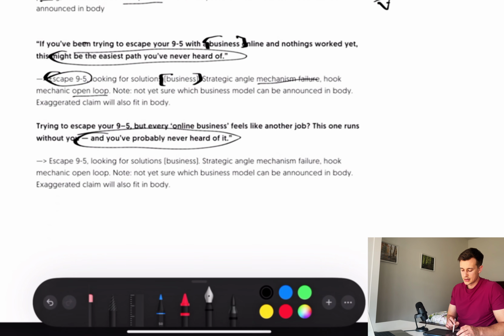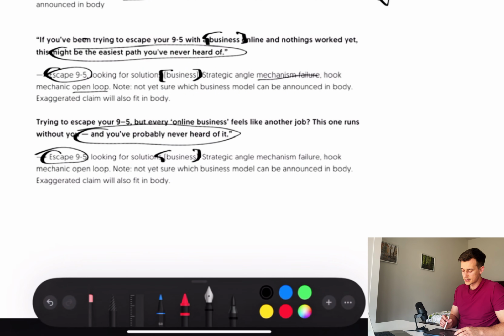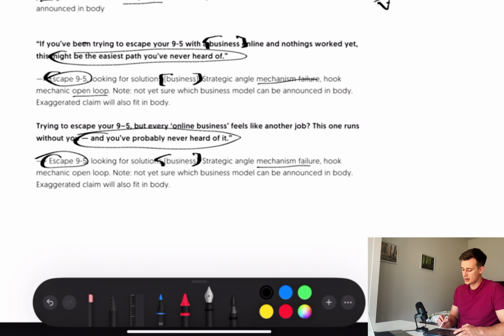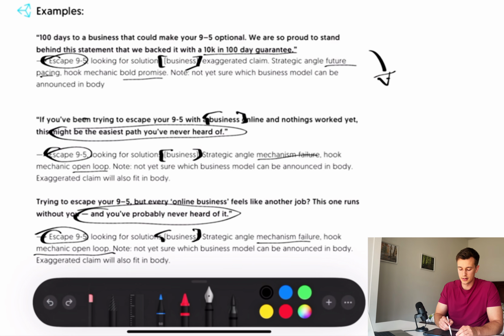And then the last one: "Trying to escape your 9 to 5, but every online business feels like another job? This one runs without you and you've probably never even heard about it." Escape your 9 to 5, again on this one, really important. Looking for solutions, mentioned business, but didn't mention a remote cleaning business. Strategic angle is mechanism failure. And in this one here, the hook mechanic is open loop. Now these are all very excellent hooks that have been used for remote cleaning businesses.